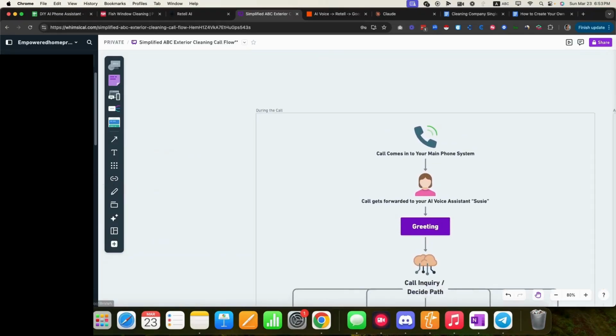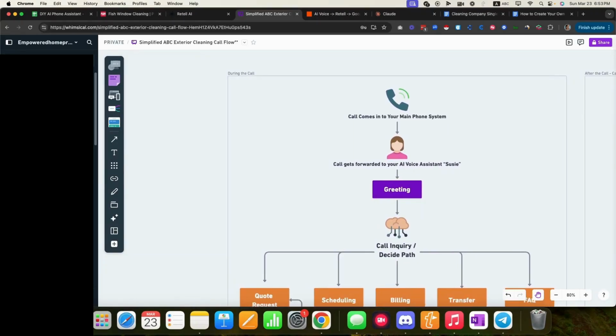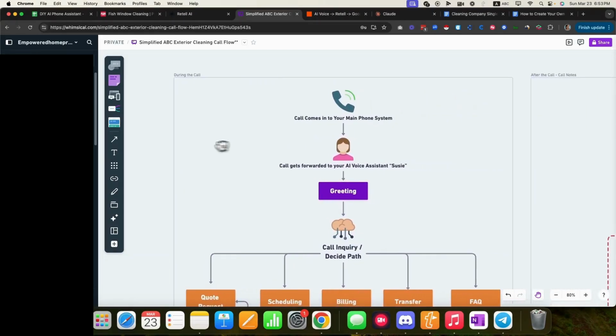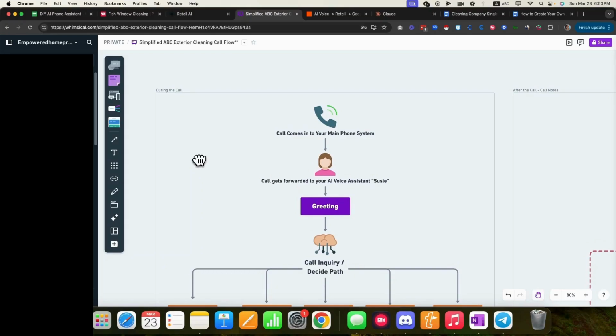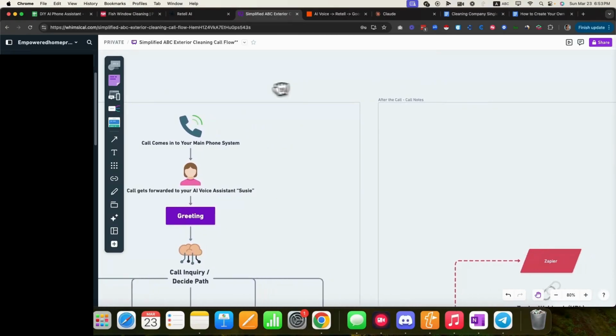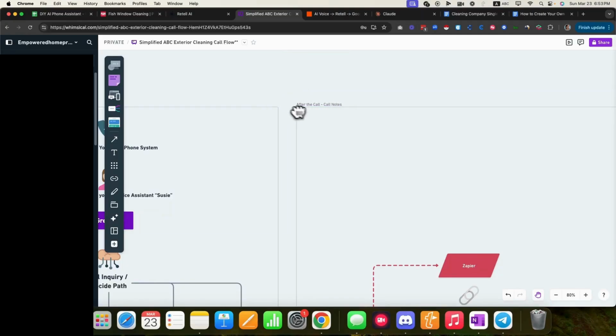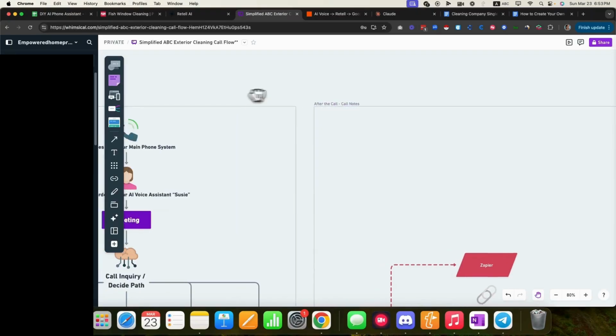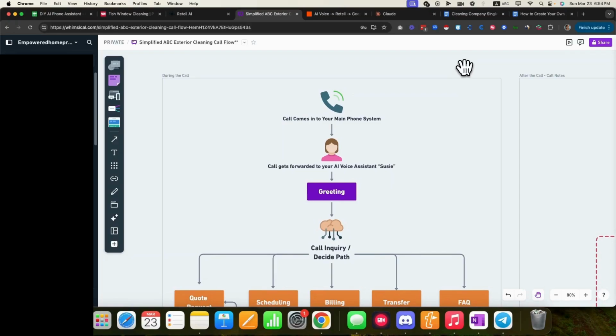Let me show you the call flow of what this would actually look like. So there are two parts of the process. You're going to have the things that happen during the call, so that is your AI voice assistant, or like your AI receptionist, whatever you want to call it. But then we have to put together what happens after the call. These are the call notes. How do you get access to the call notes and take the data that was taken from the call and actually make it usable? But this is how it works.